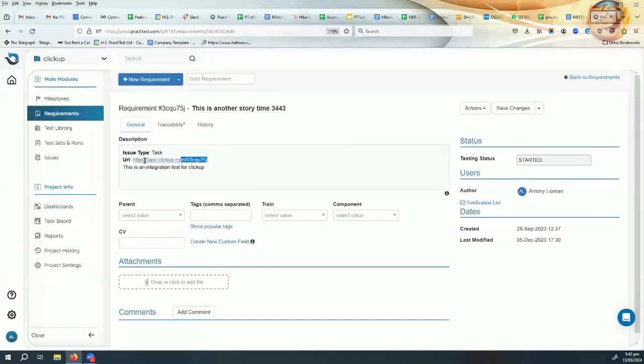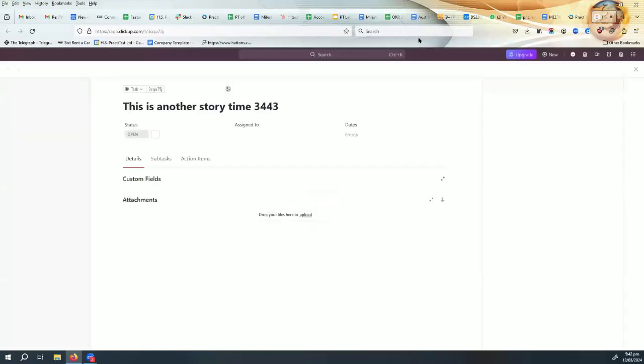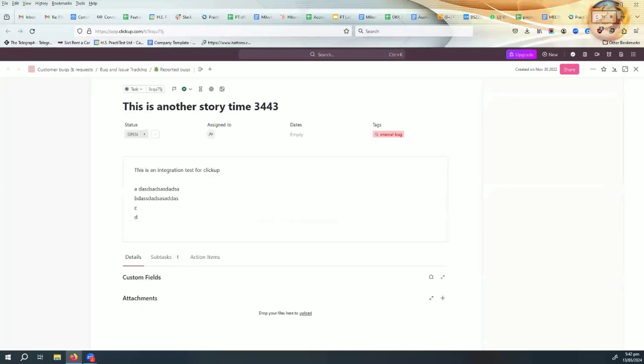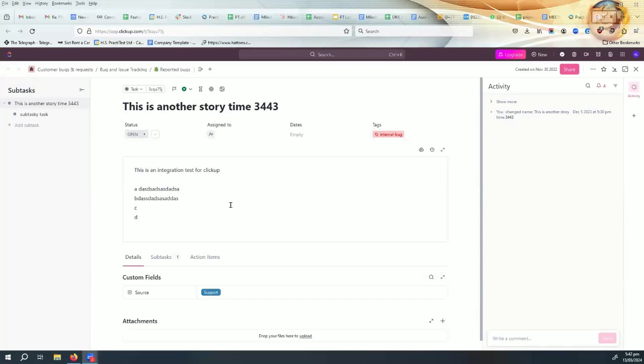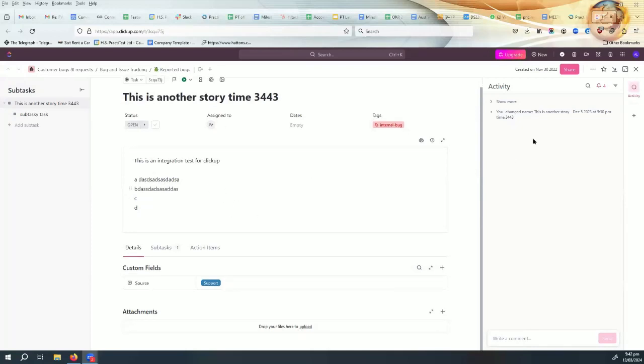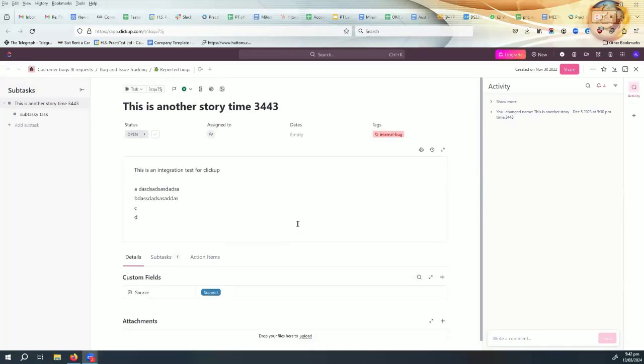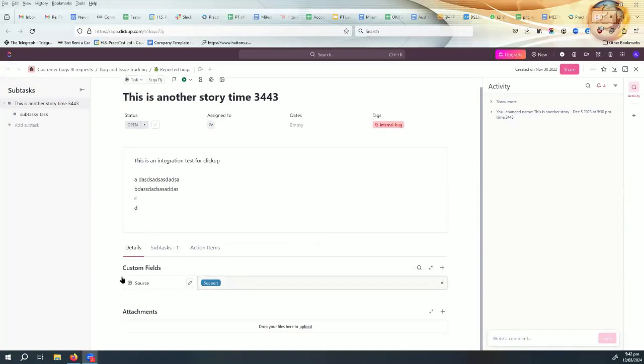Whenever you have a sync between different systems, you will always get a link to the page which you need showing from the synchronization. Let's try and get into ClickUp, see if it will let me in. Okay, so this is my story in ClickUp I've got in, and it shows my activity over here. We've got custom fields synced in as well.